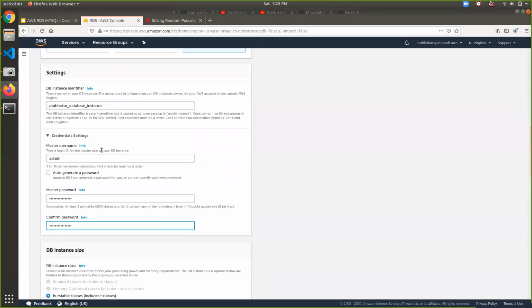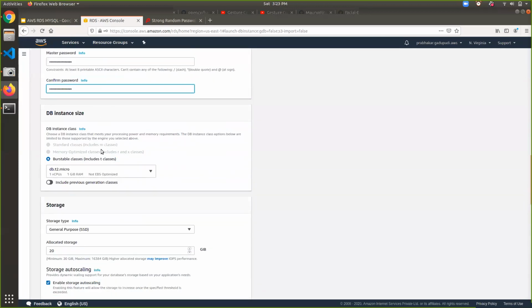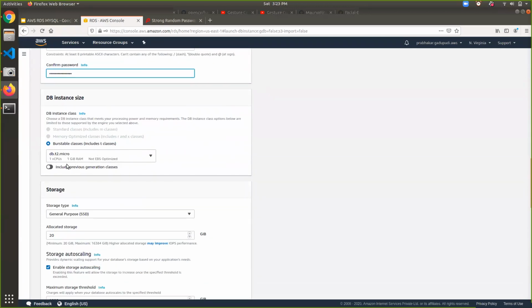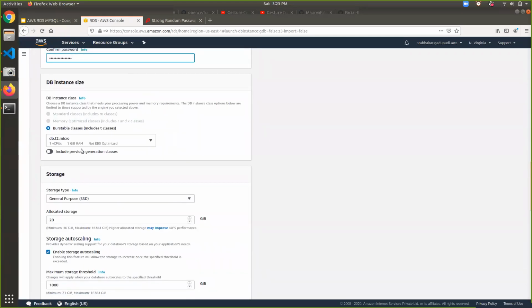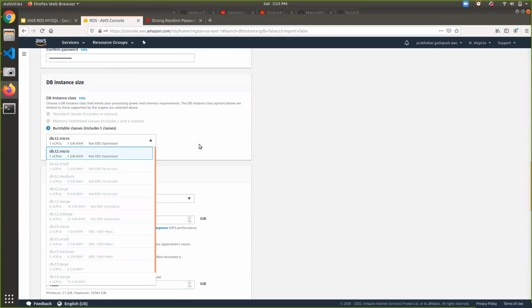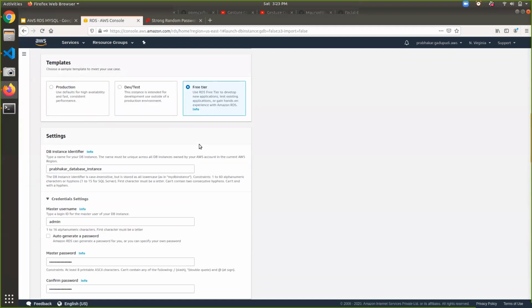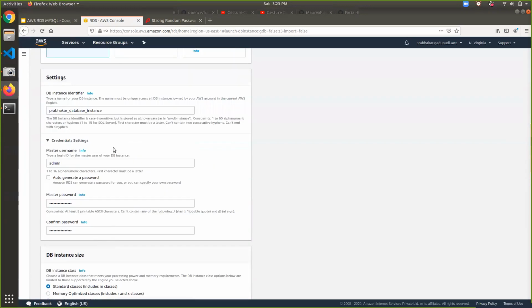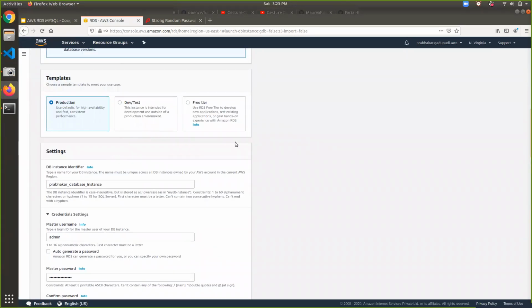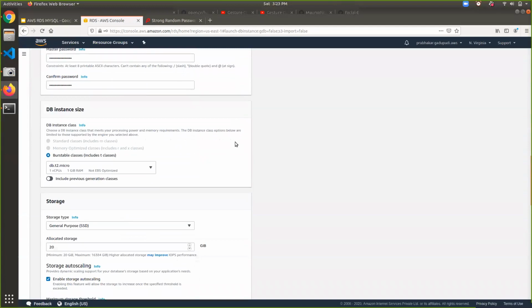Next, going to the database instance size, by default, since I'm selecting the free tier, it's selected as T2 micro. If you go for any production instance or any dev or testing instance, for the production instance, the instance is automatically changed to M5 large, which comes with 4 CPUs and 16 GB RAM. For this demo, the free tier is sufficient for me, so I'm selecting the free tier here.